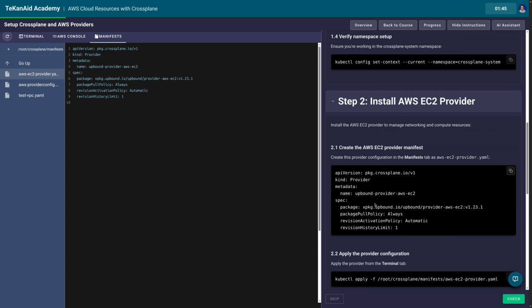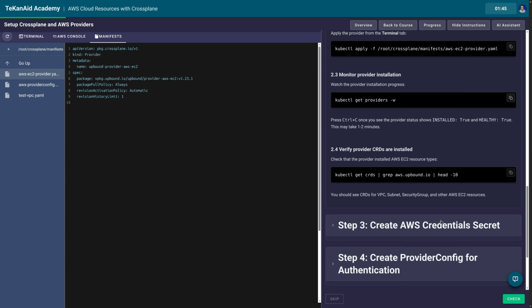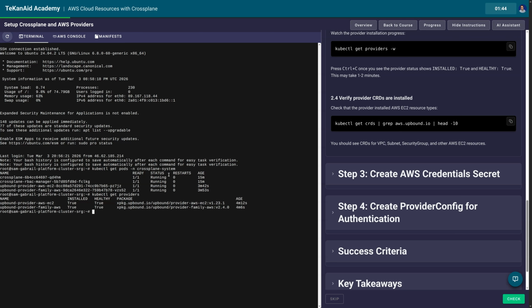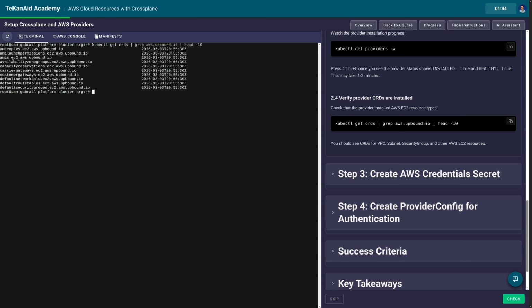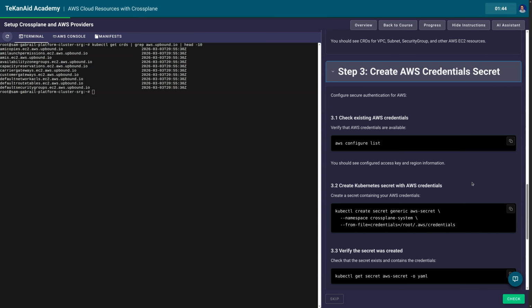And we also need to apply it. So you use kubectl apply, just as you're used to. And then you can also see the CRDs that get generated. So if we run the command here, clear, you can see the different CRDs that are available here. As you can see, we also need to create the AWS credential secret, because this is how Crossplane is going to be able to access AWS.